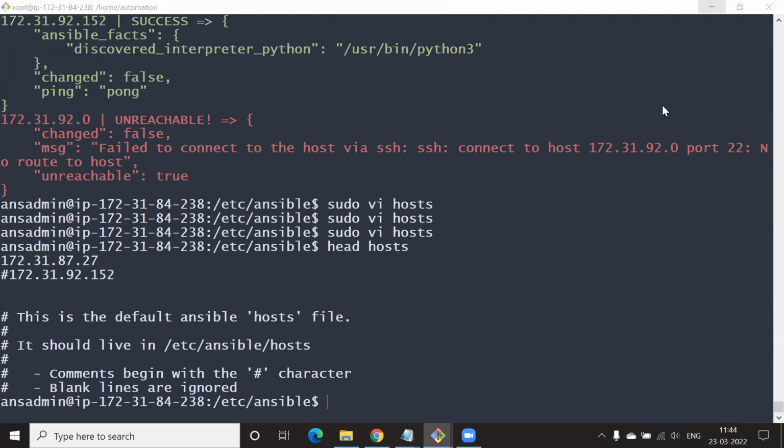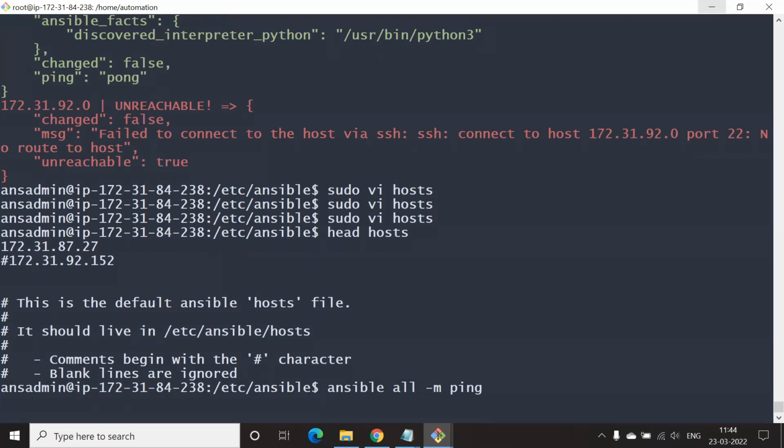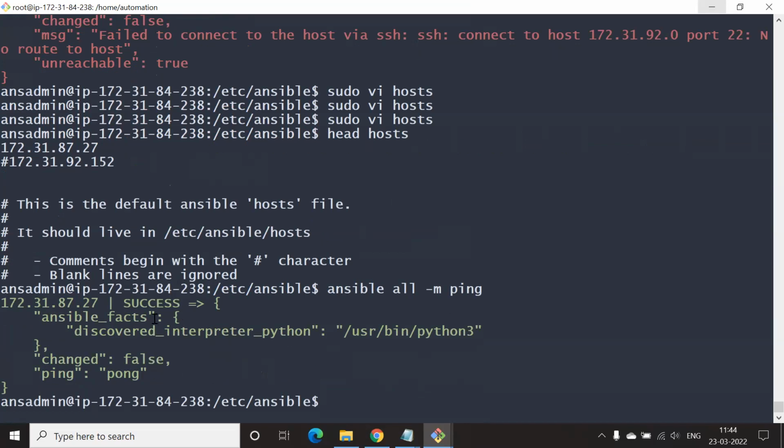So now what we'll do, just for the sake of discipline, ping all again. We're only getting one response. Now what you do, let's say instead of ansible all, give the IP address, the first IP address.